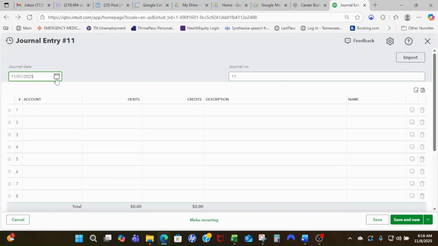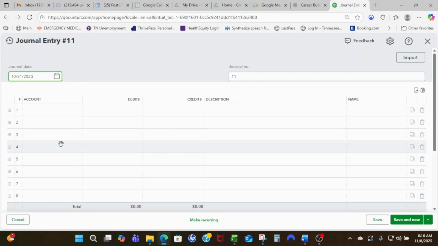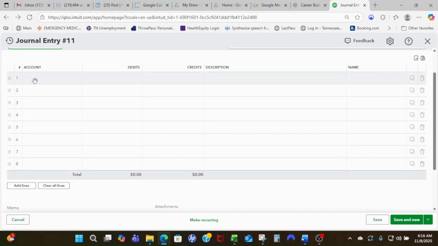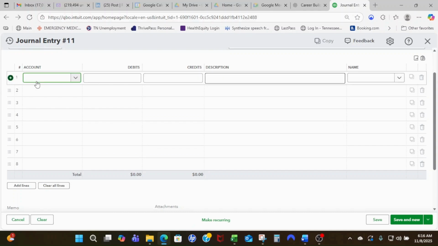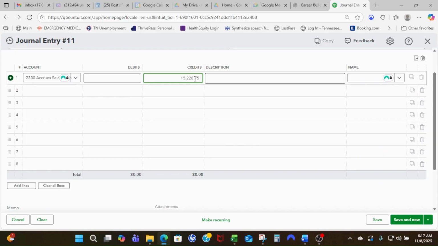So the first thing we want to make sure to do is to correctly date our journal entry. We want it to be dated as of the last day of the month. Now we're going to start making our entry. Going to credit accrued salary and wages, and that amount is going to be $15,228.75. And this is going to be the 10/25 payroll accrual.